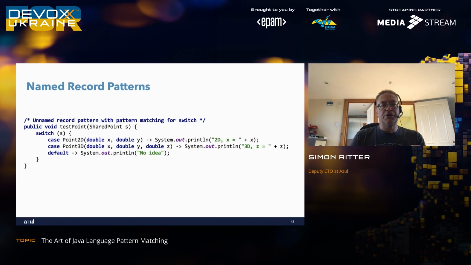Now, what we could do is something like this, where we've got a switch where we're using pattern matching on switch, and we can say, right, so we've got a SharedPoint that we're passing in, we're going to switch on s, case Point2D, and we define the record descriptor, so it's double x and double y, we can print out the value of x. In the case Point3D, we've got another deconstruction pattern, we've got the record declaration, double x, double y, double z, and we print out the z value, and we've got a default. Okay, so that works nicely.